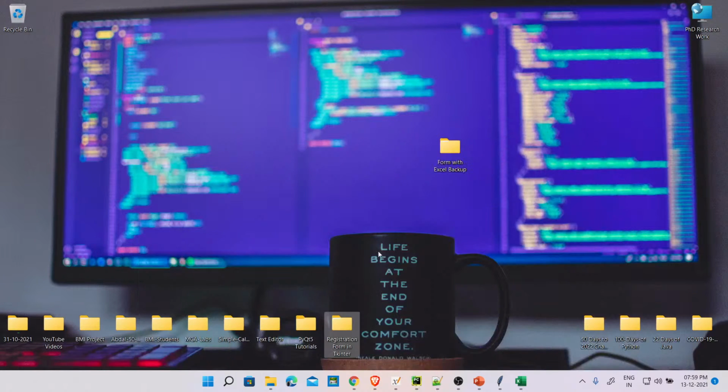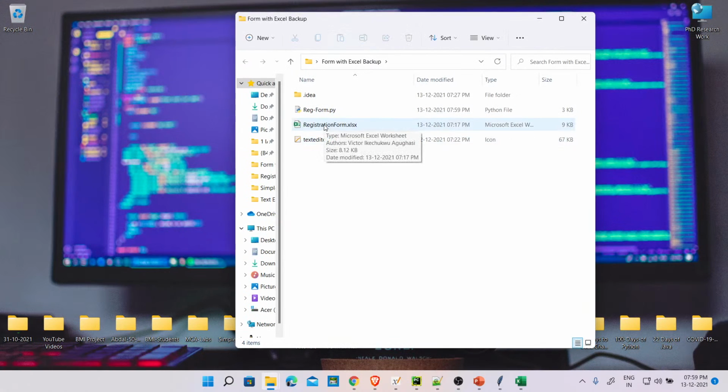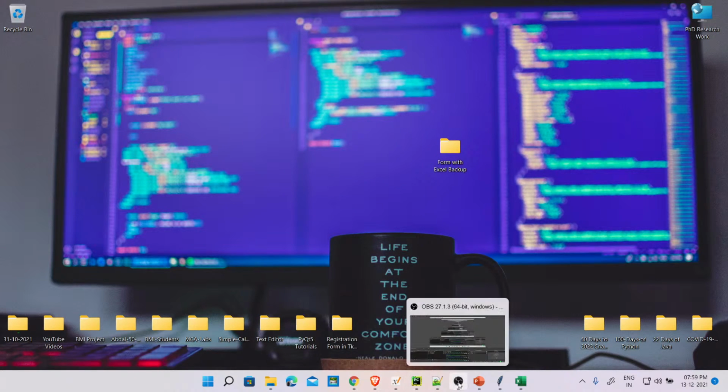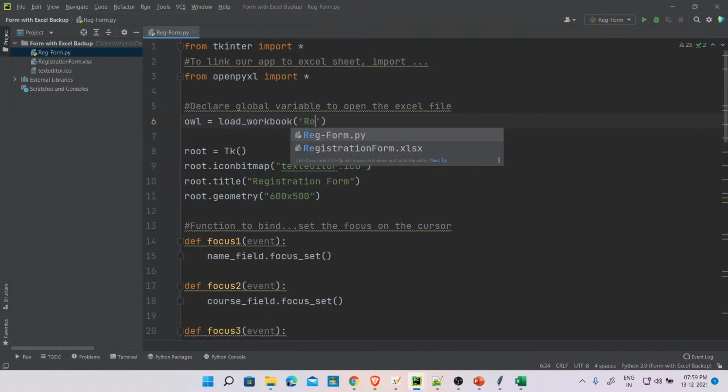Go to desktop. It's called form with Excel, right? So what's the name of it? Actually, it's called registration form.xsl, right? Registration form, okay, not camel case, actually it's capital. So we go here now, we say okay, fine, it's called, and you can actually see it there. Fine, so this is done.